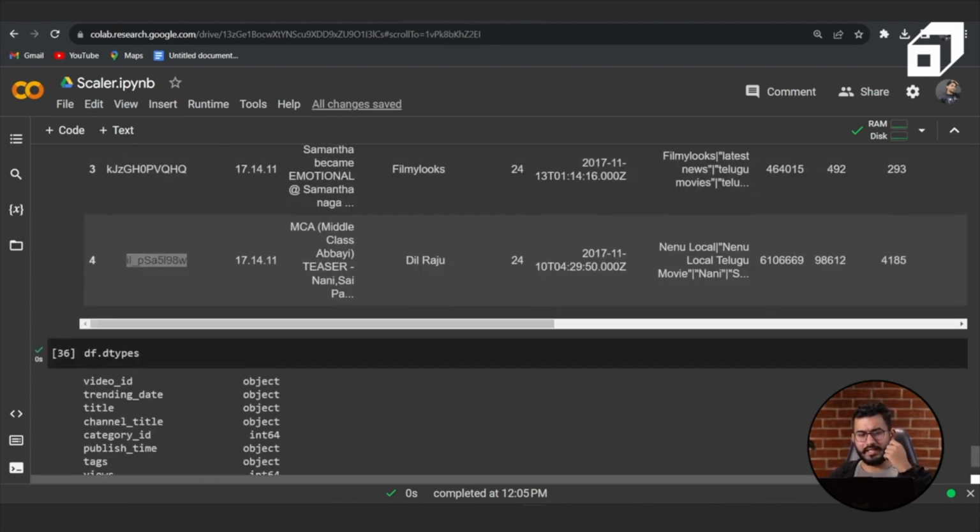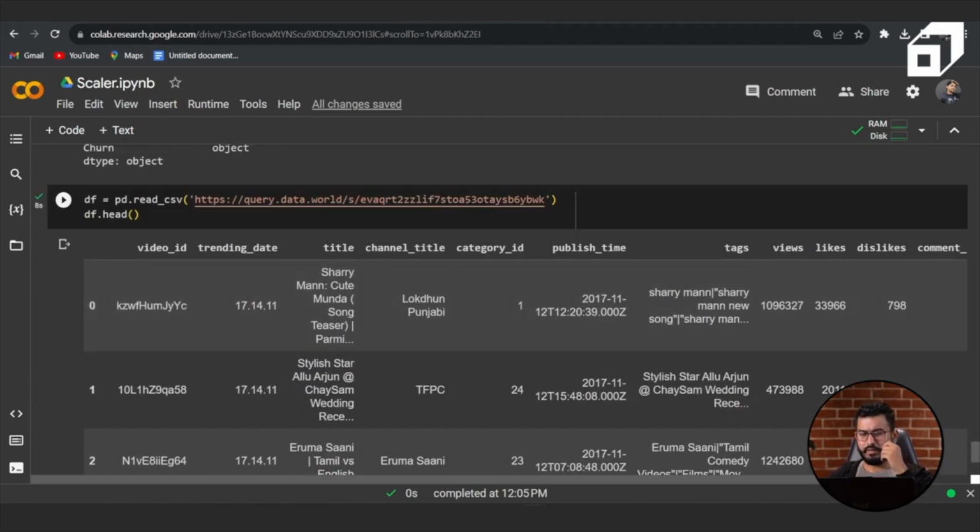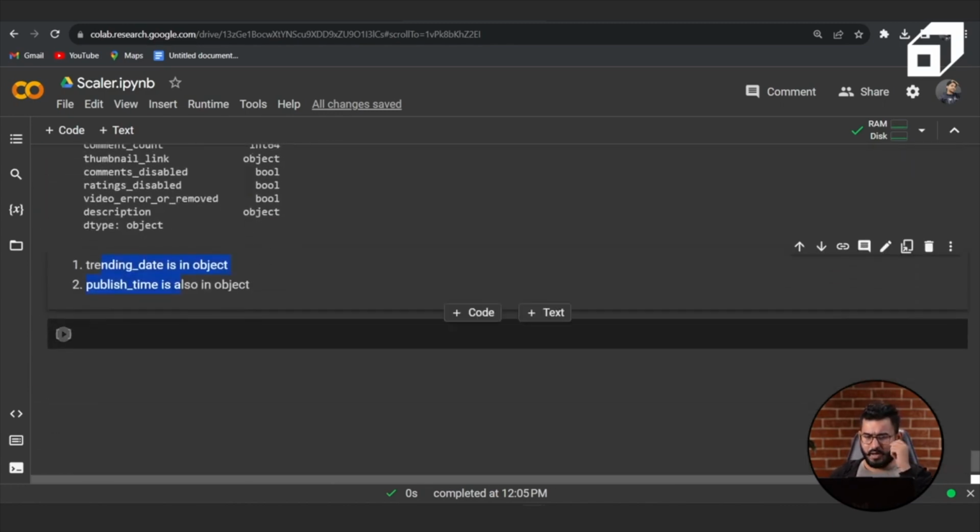Now what is the correct data type of trending date and publish time? Well, that is Pandas datetime format. It should be loaded in datetime format. Now how can we do this?